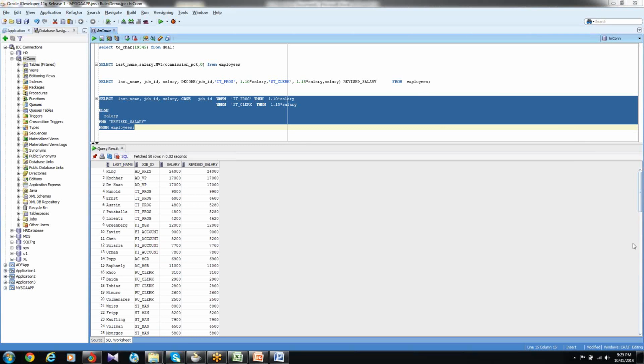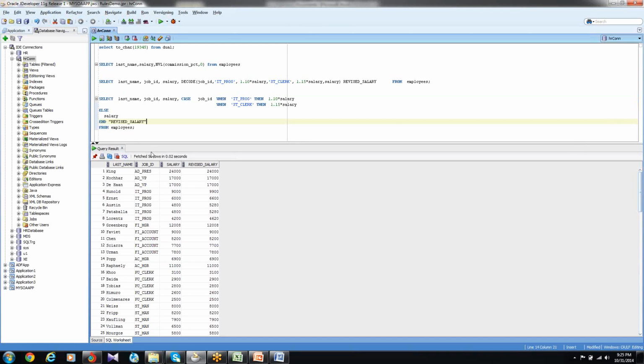Okay, so there is a question from Michael as well. With the alias, why would you need to use double quotes instead of single? See, this is the alias name. This revised salary is the alias name. As I told, if you are putting an alias name with double quotes, I have given it as revised underscore salary. If you put revised space salary, then also it will work with double quotes.